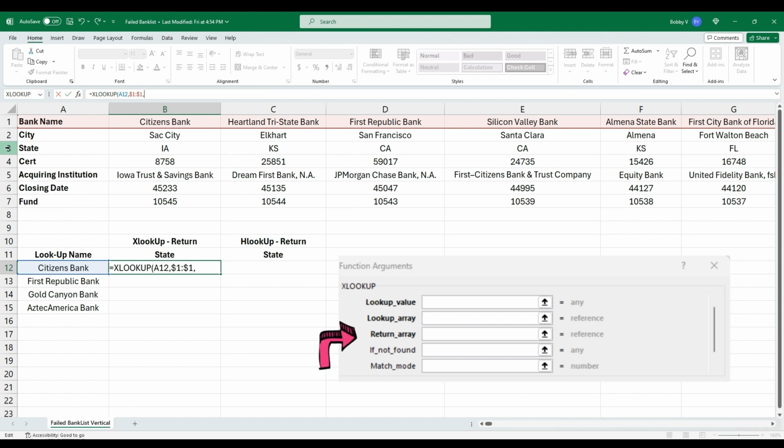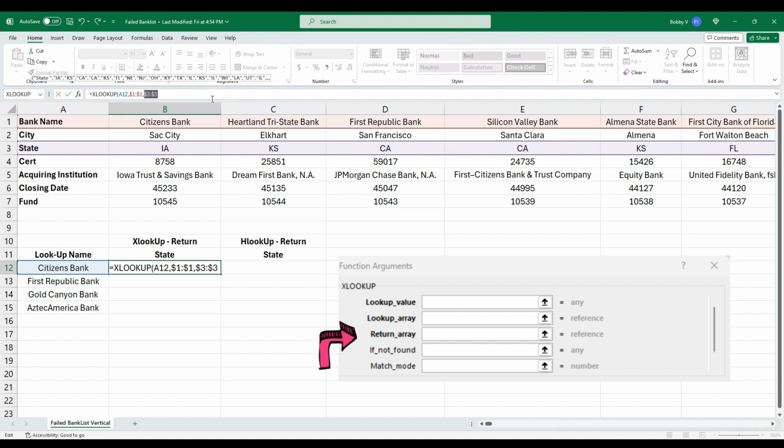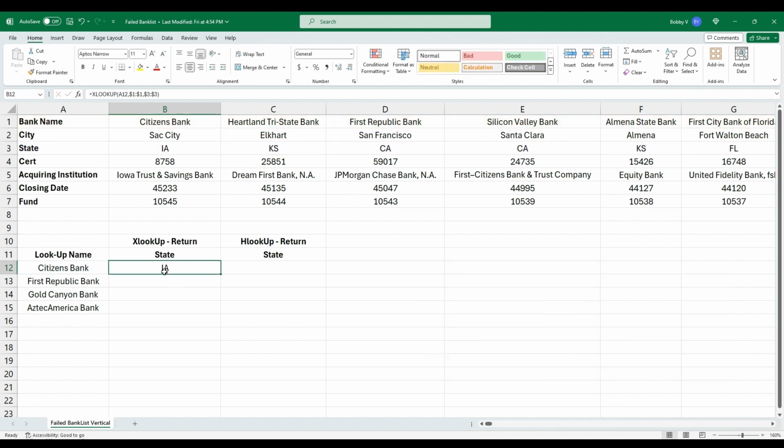In that case, that's row 3, and you need absolute references here as well to make sure that data is held in place. The reason these absolute references are important is that when you drag down the formula, if you don't have those there, it won't hold them in place, and that formula won't work for anything else beyond row 12. Do a right parenthesis, hit enter. Now you've successfully brought back state associated with that name, that lookup value that we selected.